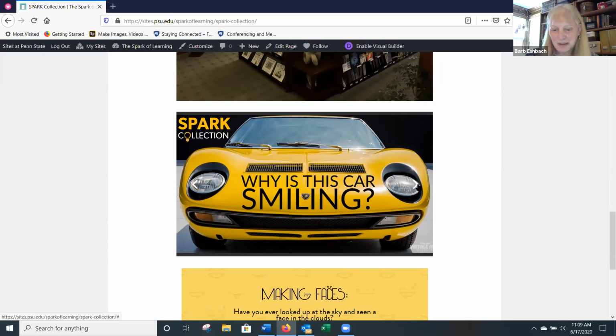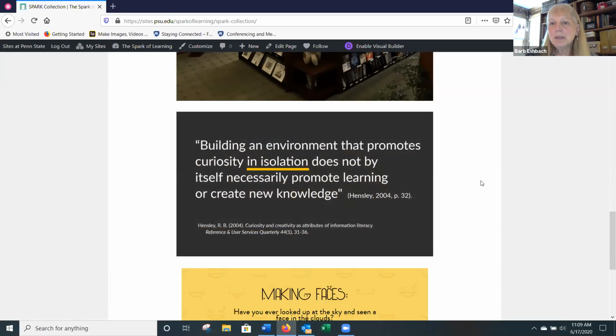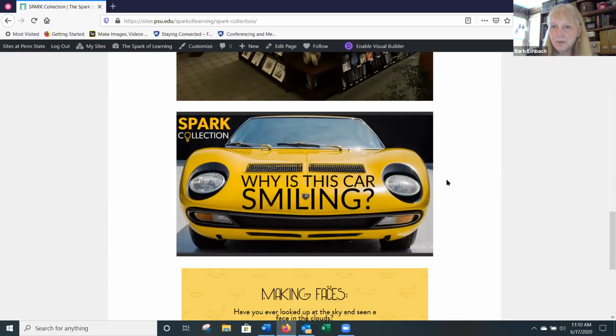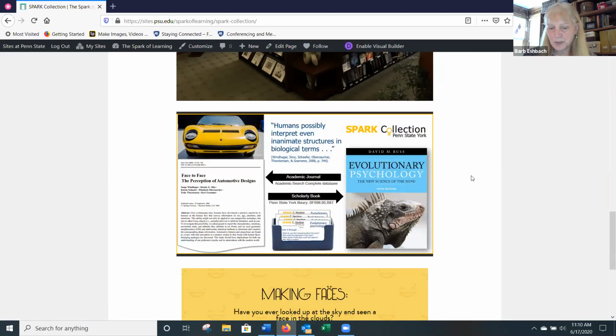But before I go into that in more detail, I think there are two really important points I need to make. First of all, just building this Spark collection and having these colorful images with questions, that in isolation is not enough. So we need to take those interesting questions and displays as an entry into this collection, and then we have to combine their sense of curiosity and creativity with developing these information literacy skills and helping them find, locate, and evaluate information. So it's really important to follow up these interesting displays that you create with additional displays to help guide them through the research process.